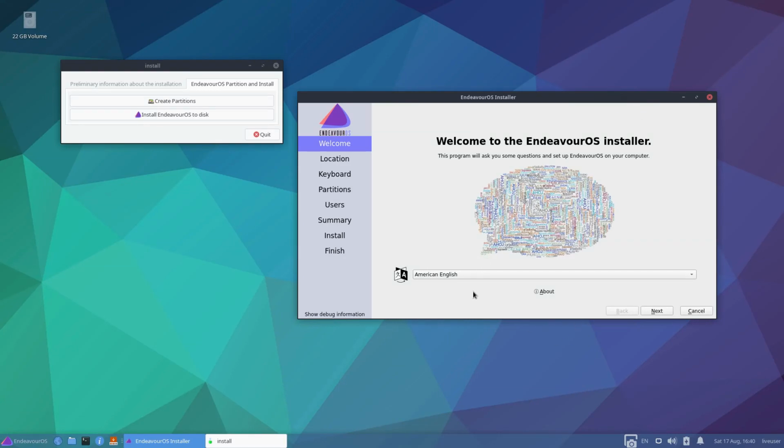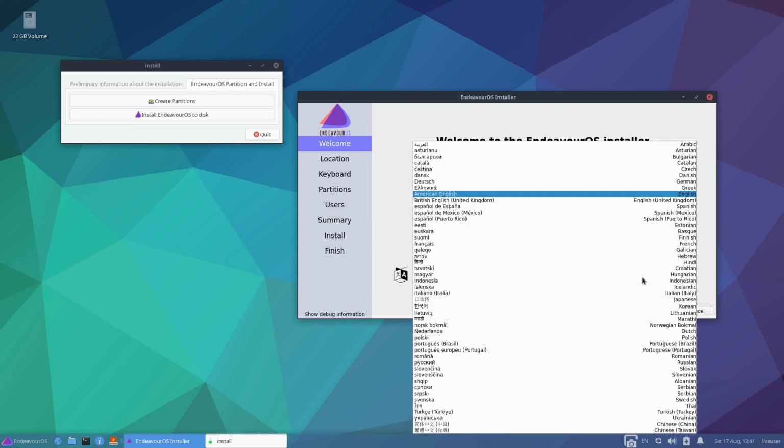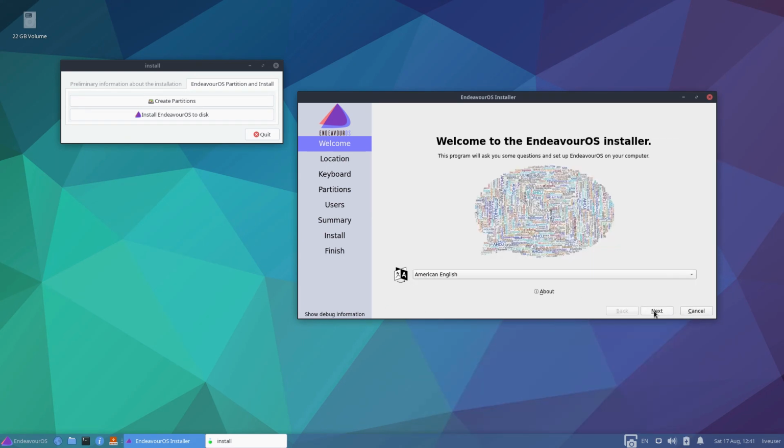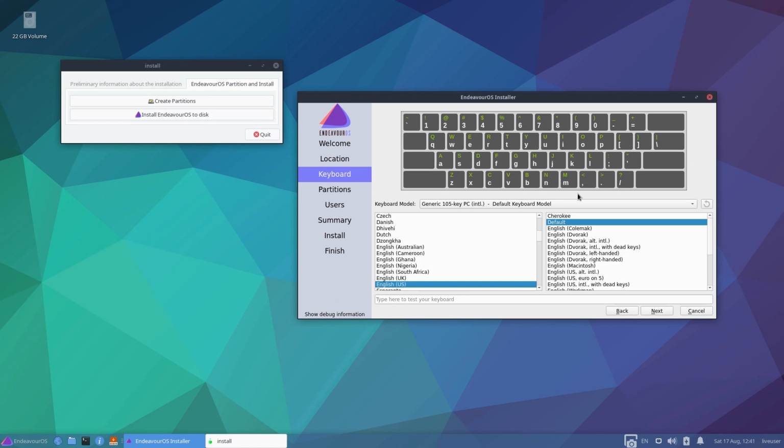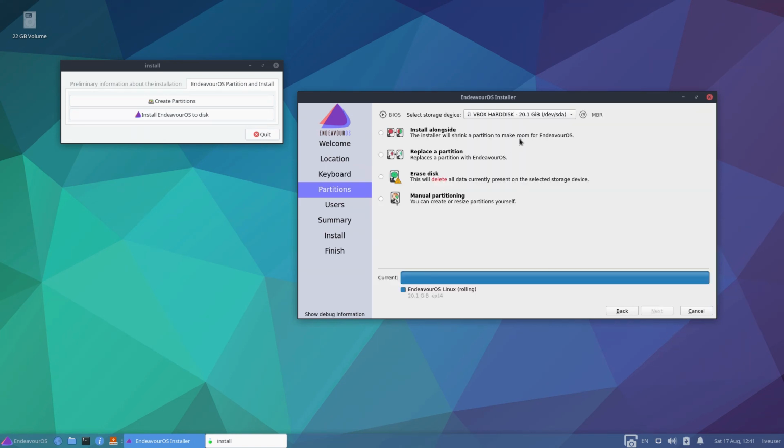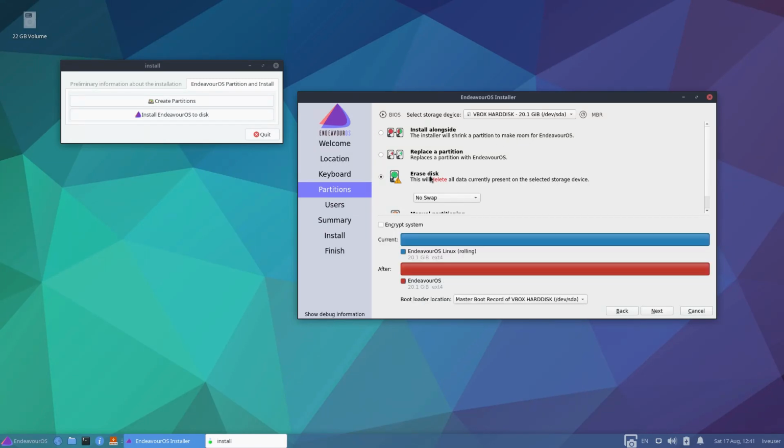So here's our welcome, choosing our language. American English is good for me. I don't think Swahili. Oh, wait, Swahili might be in there, but I might get lost. I'm not that good, you know. So come over here. It's going to select a time zone. New York is just fine for me. Keyboard, US English. So that is good. Now here is where I said we don't actually need to do anything. If you need to do manual partitioning, you can also do it in here. We'll just go ahead and erase the disk. You can select if there's a swap or not. I don't need a swap, so we're going to do that.